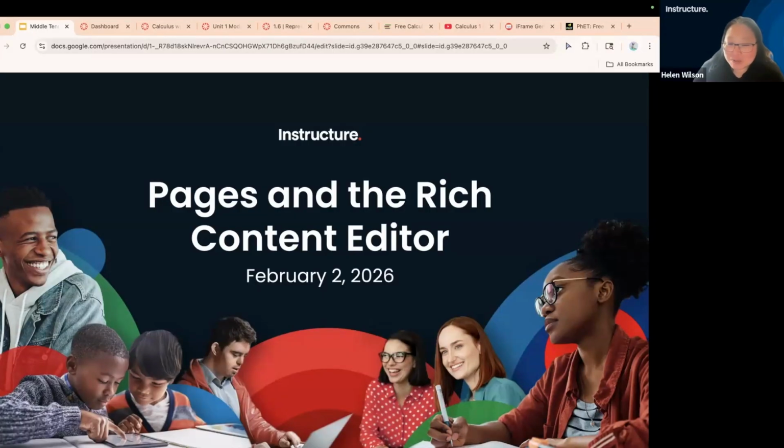We're going to get right back into some Canvas training. And in this foundational session, I want to show you what Canvas pages are and what they could be used for. And I want to use that as a springboard to show you how to enter content, academic content, weekly content, agenda content, into Pages via a suite of tools called the Rich Content Editor.